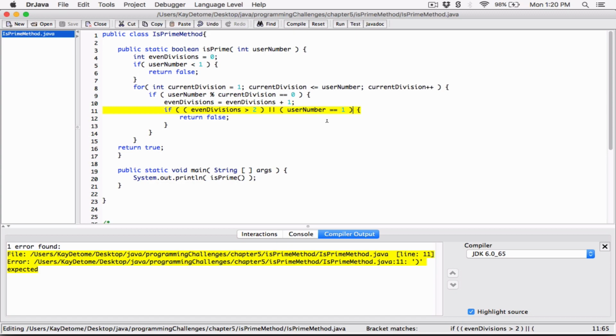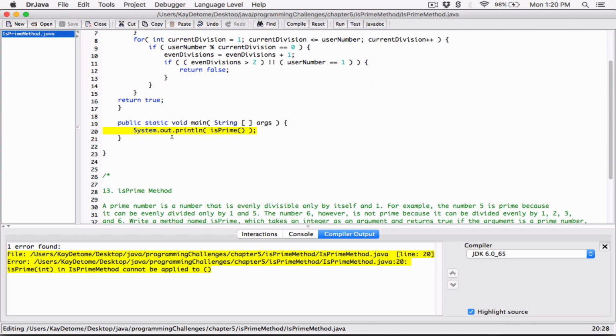So now let's try this and see. I think we're missing something. We need to close this parenthesis here, so I'm going to close it here. So another one here. What is it saying? isPrime cannot be applied to. Okay, no, it needs a number here. Okay, so I'm going to type in -1 here now.